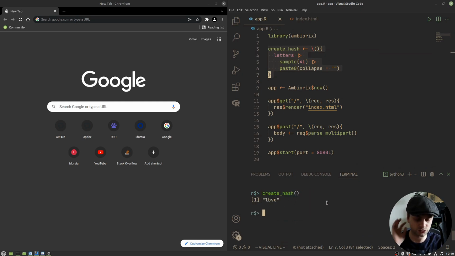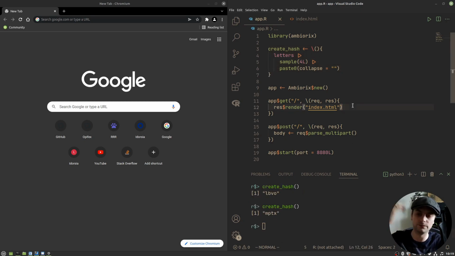So that created this short hash of 4 letters. If I run it again, I get another hash. Obviously, again, if you want to deploy something like that, you probably wouldn't do it like this, or at least check that the hash is not actually existing in your table already.